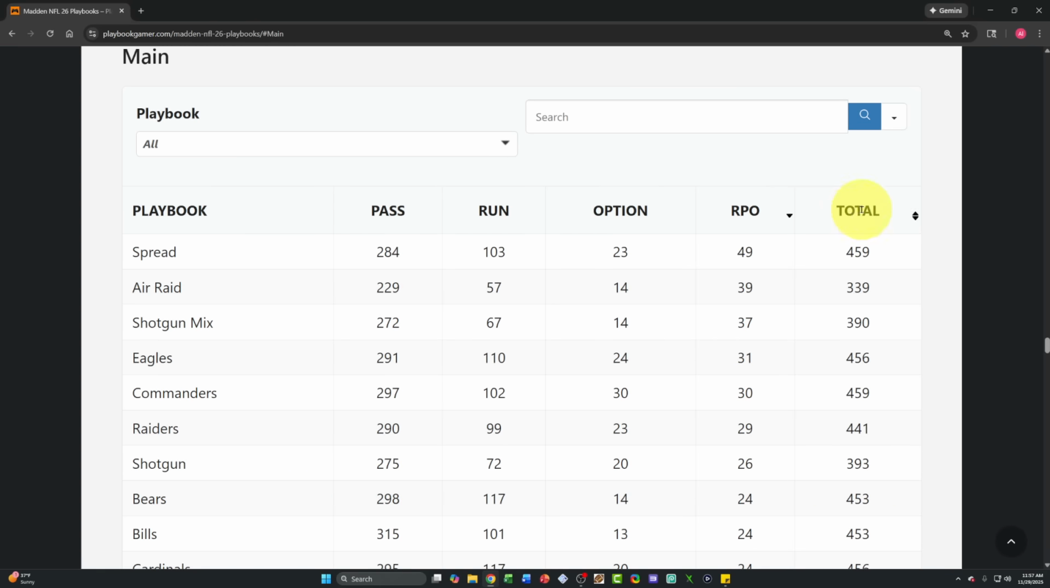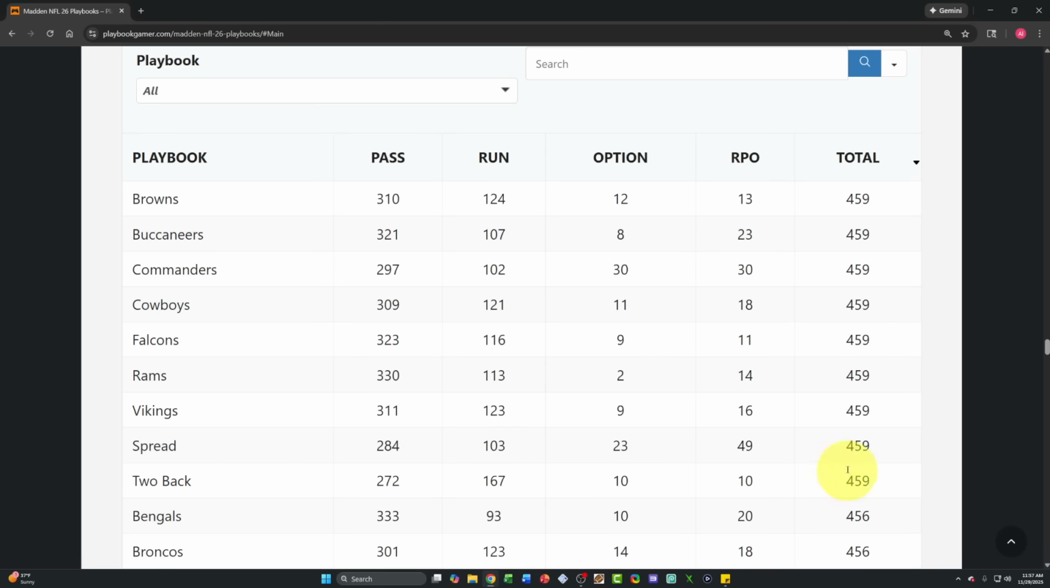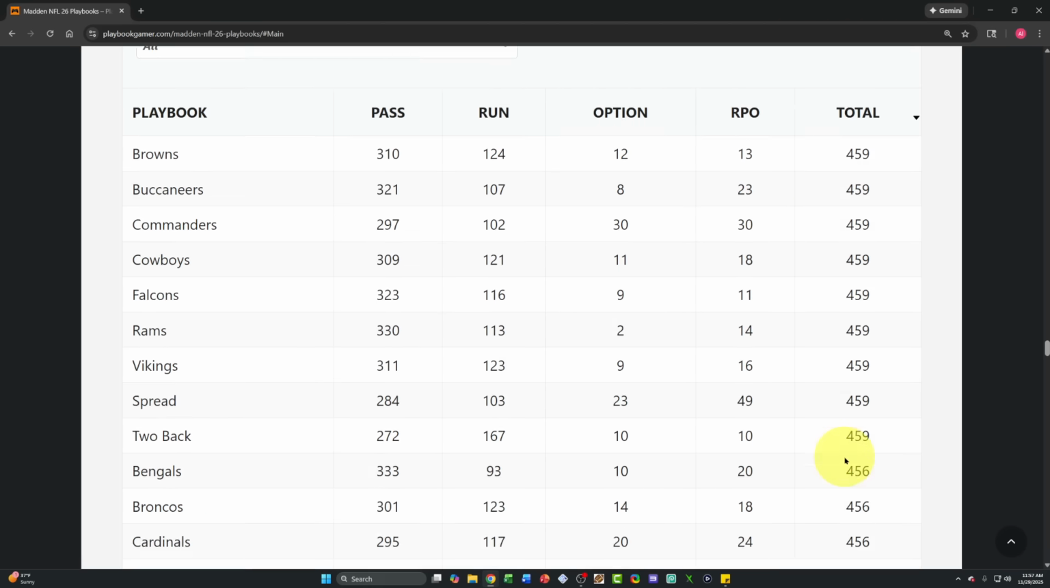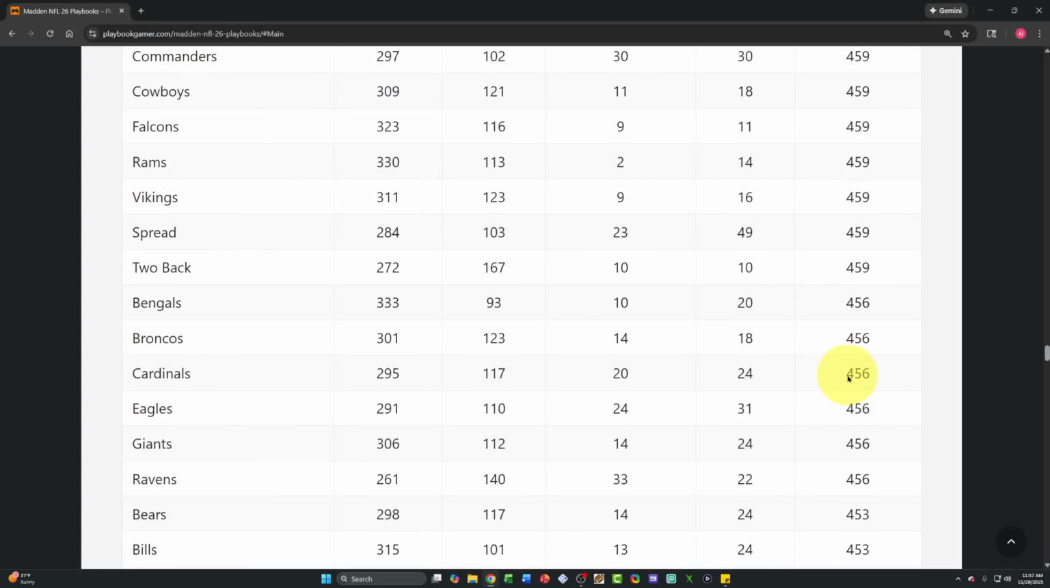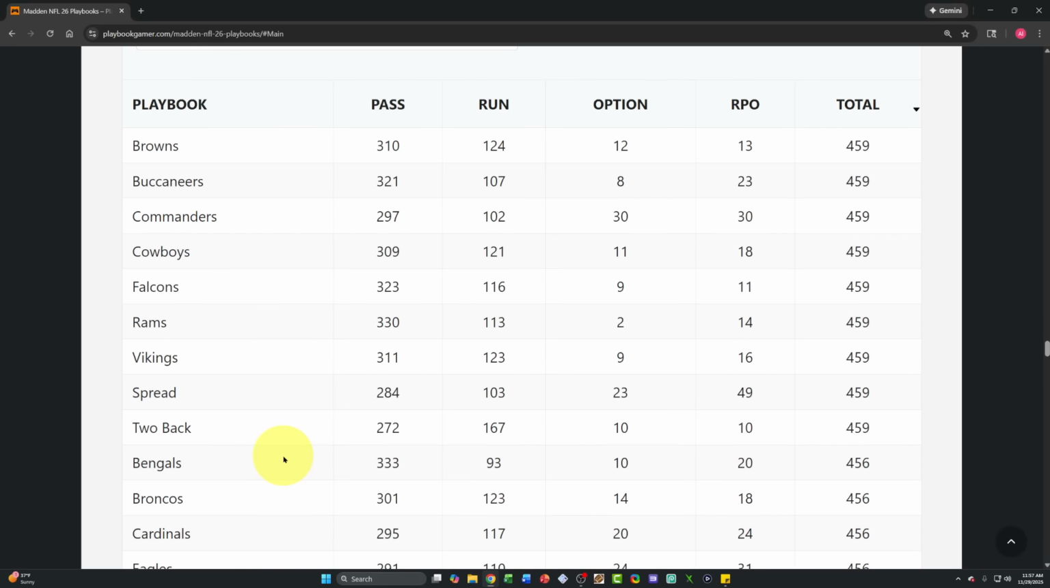Now, here's what's really interesting. A lot of these playbooks are going to feel similar, and they're going to look similar because look at the top 10 or so. They are maxed out at 459. You need to get the 456. Again, all these are the team playbooks for the most part. And again, they just have them capped as such, which I thought was kind of interesting.